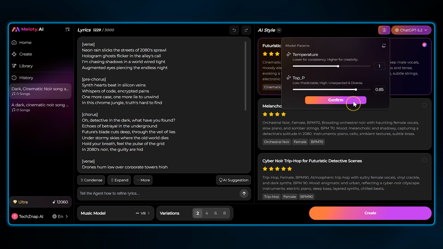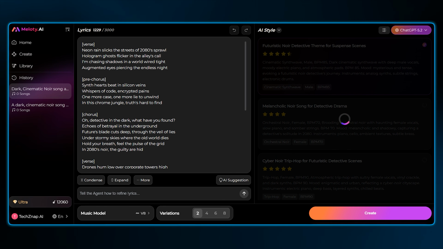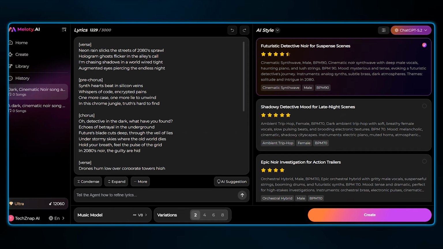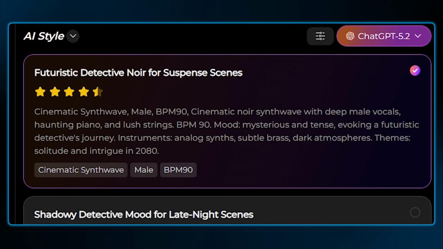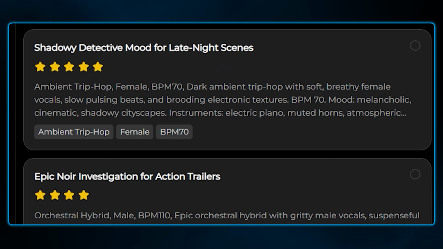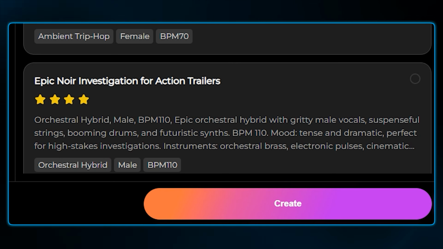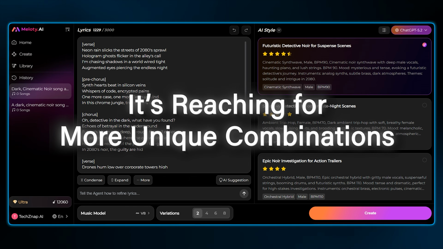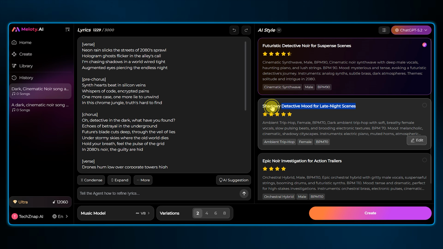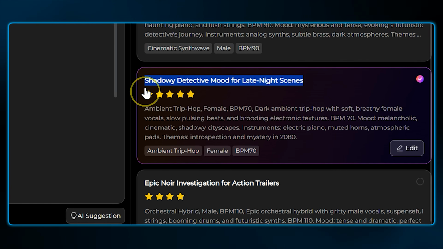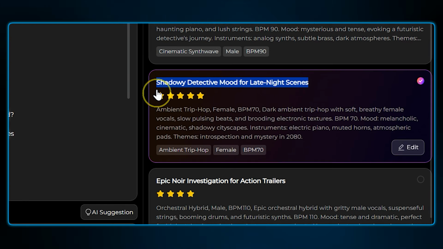Because we set those sliders high earlier, look at what the agent is suggesting. It's not giving us basic pop or rock. It's suggesting futuristic detective noir for suspense scenes, shadowy detective mood for late-night scenes, and epic noir investigation for action trailers. This is the direct result of that high top P setting. It's reaching for more unique combinations. I really like the shadowy detective mood idea. Some dark ambience with atmospheric pads will fit our noir vibe perfectly.